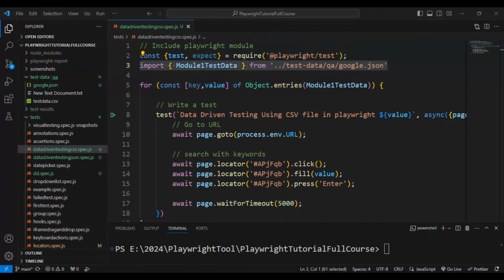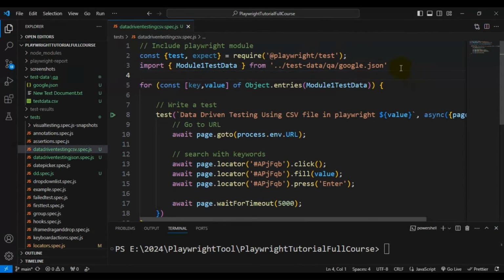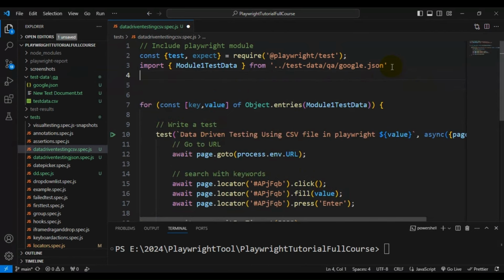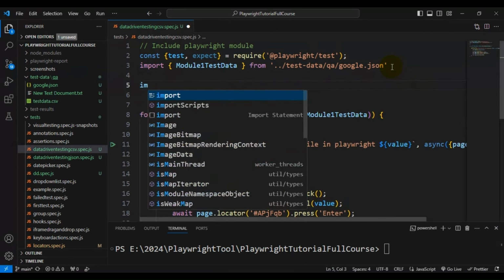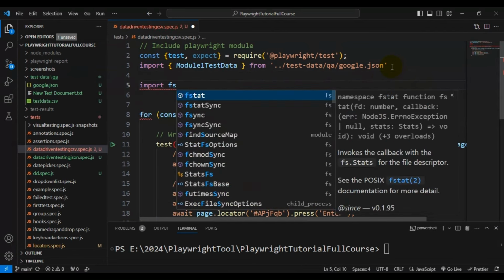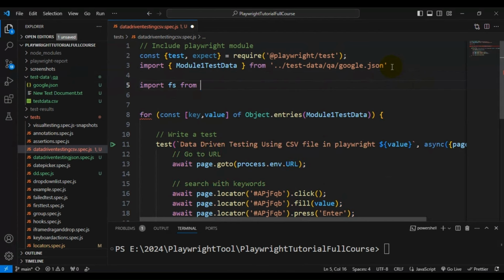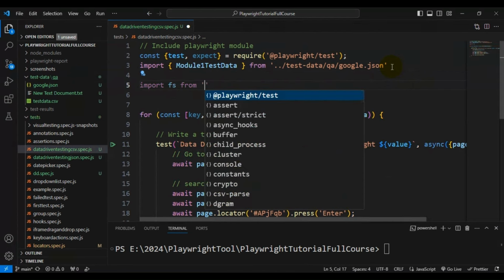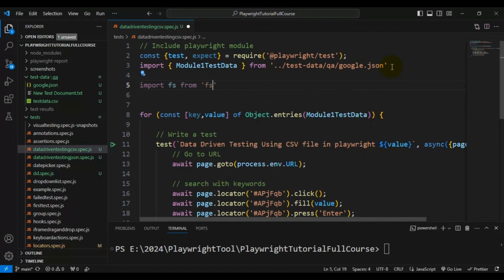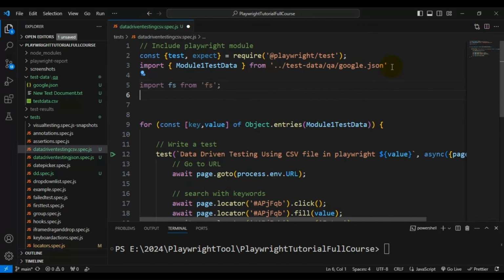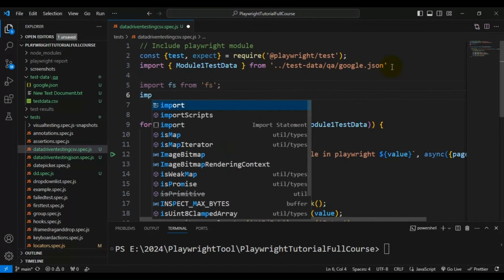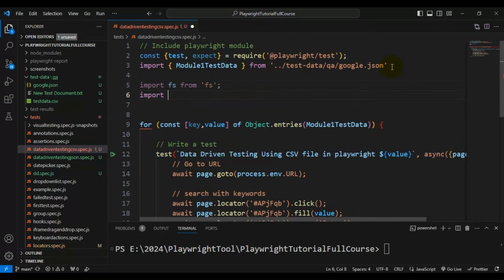I will go back to VS Code now. Here we have to import three things. One is, I'm saying import fs from fs, so you need to import the file system. And the second thing, you need to import path from path.